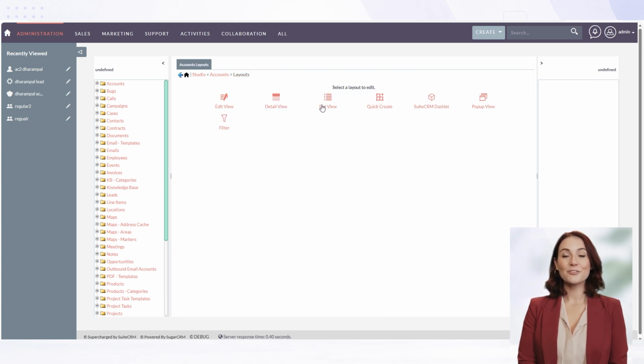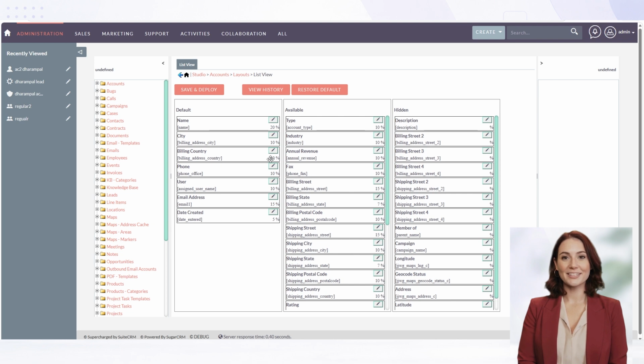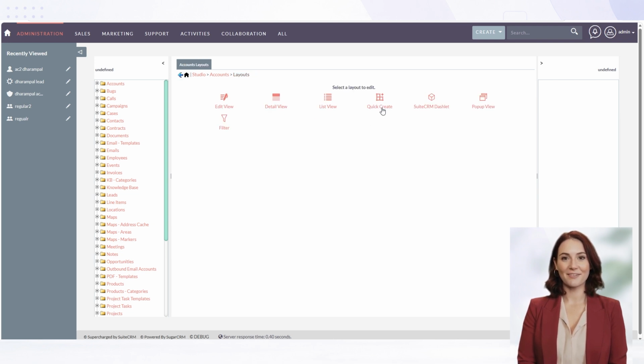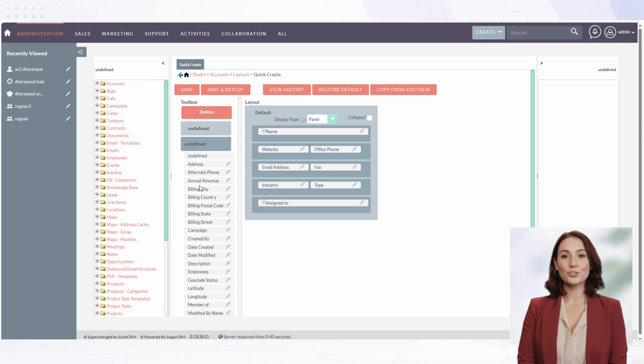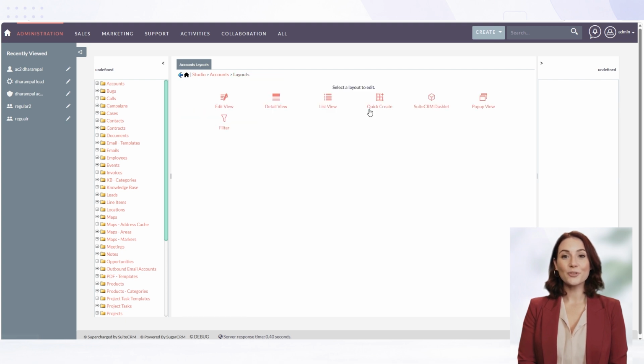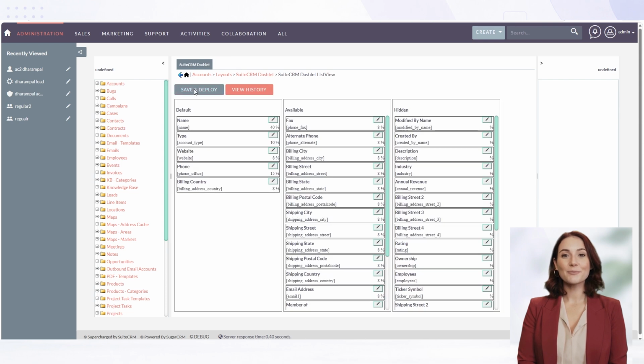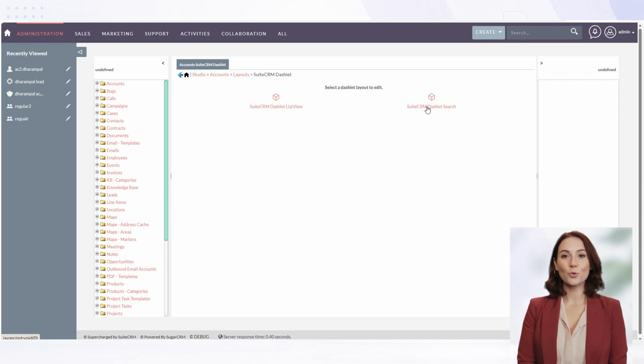Then we have the List view, which displays all records in a table, allowing you to choose and arrange columns for easy scanning. After that is Quick Create, which helps users quickly add records with only the most important fields. Next is SuiteCRM Dashlet, which is used to display module data on the dashboard for quick insights.